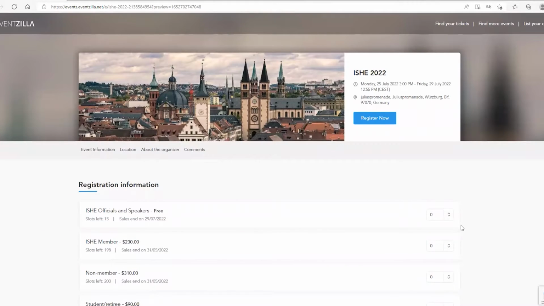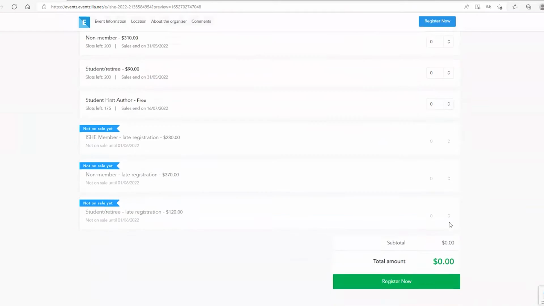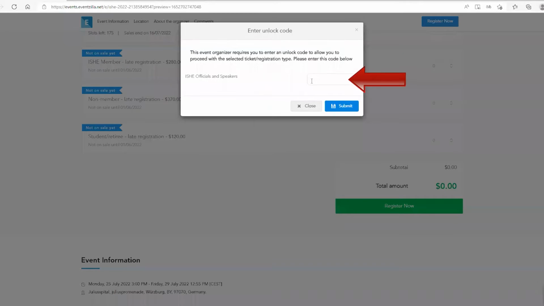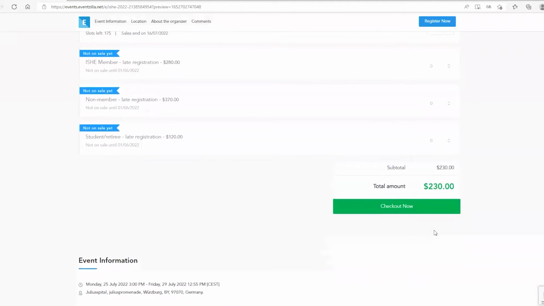In the first step, you can choose between 5 possible options of attendees. Please choose the option that best applies to you. For some of these, you need a specific code to go through with the registration. This is the case for the officials and speakers as well as the student first author category. In this case, please submit your code and continue with the registration. As for everyone else, please follow the shown procedure.